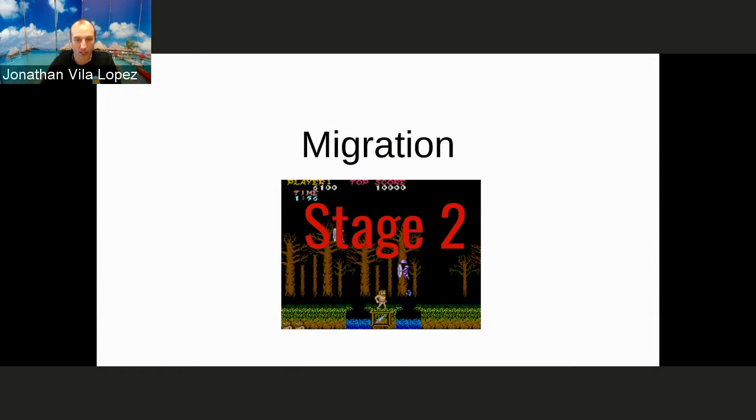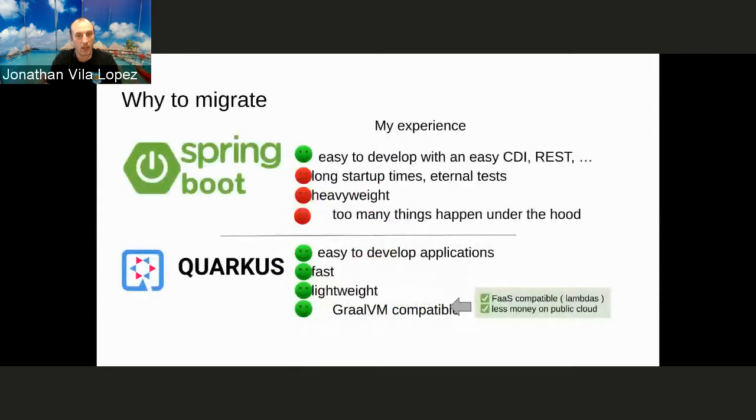Okay. So let's move to the migration steps, and let's focus on this Ghosts and Goblins retro game. I put here the stage 2 because I never moved from stage 1, although I invested a lot of money. So I was happy to put this stage 2 here. So why did we decide to migrate?